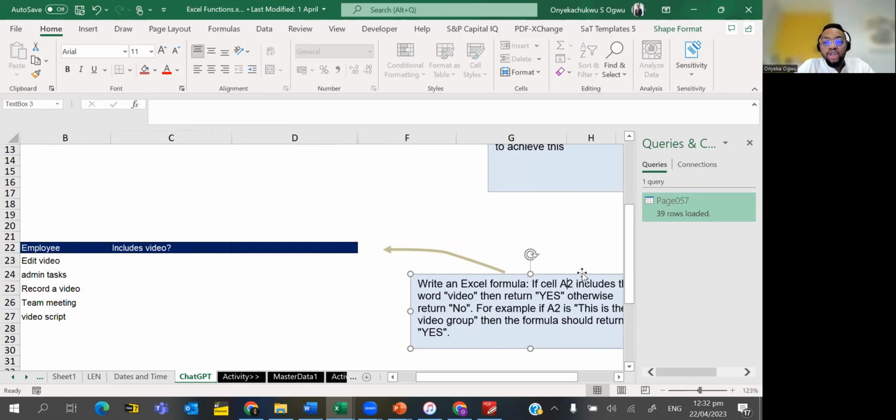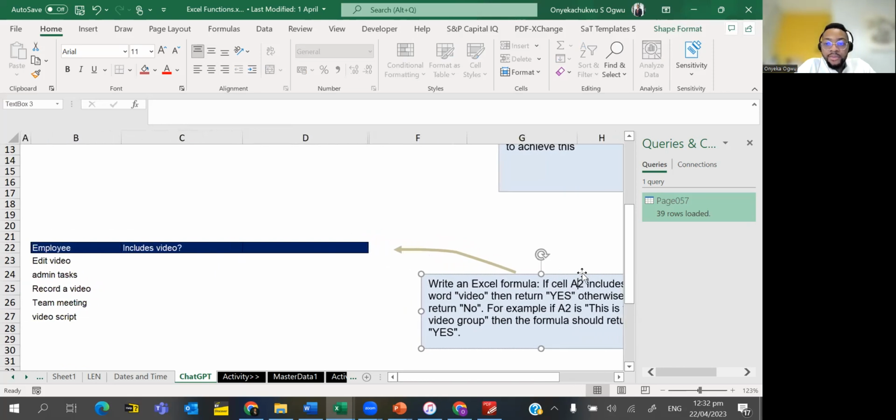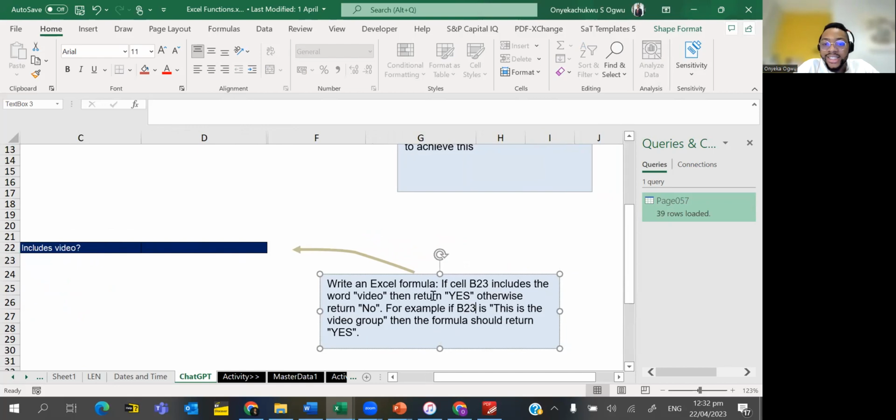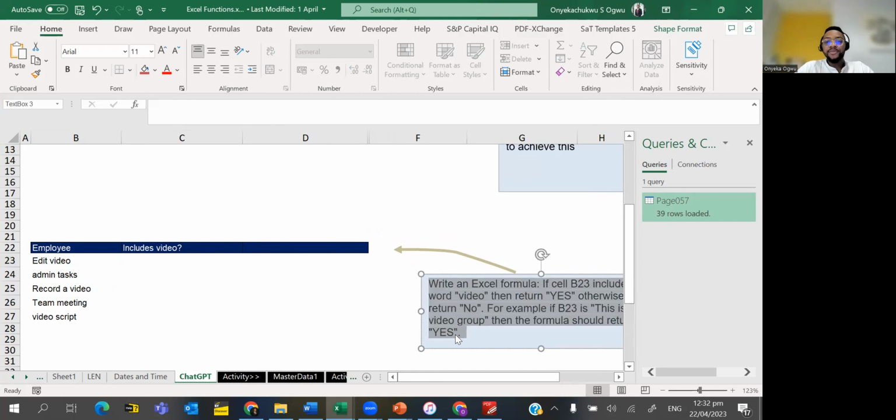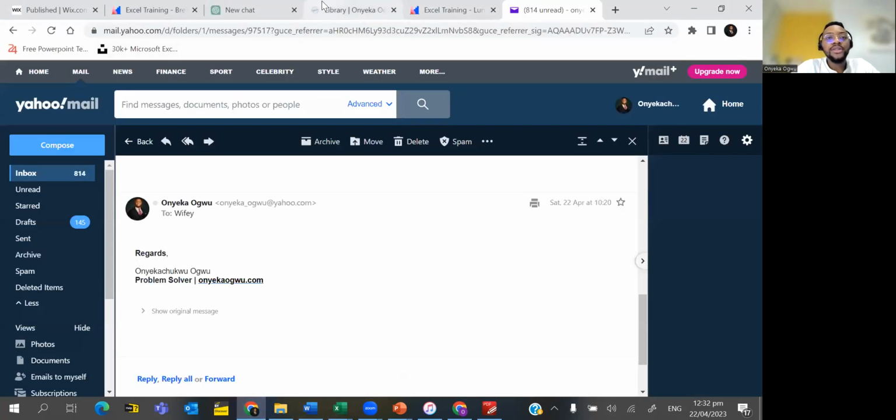So, for example, I'm typing a command. What do I want to know? I'm telling ChatGPT, help me write a formula that if cell B23 contains a video, return yes. If not, return no. That's the formula I want. But because I don't know the formula, I come here, I copy it, and I go to ChatGPT.